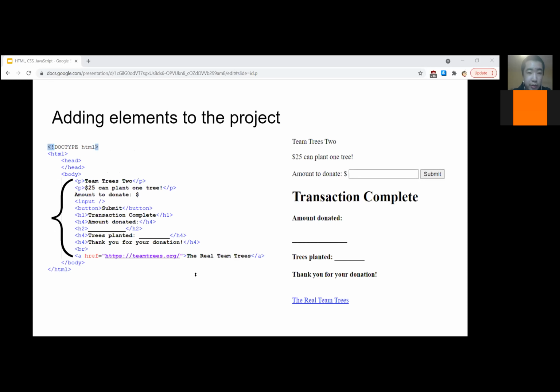So, adding elements to our project. On the left here, you can see some HTML code for our project. All of the HTML tags we added are next to the bracket on that screen. And also, you can see on the right that we have everything we wanted. You have a place to donate, a thank you card, and a link to the real Team Trees.